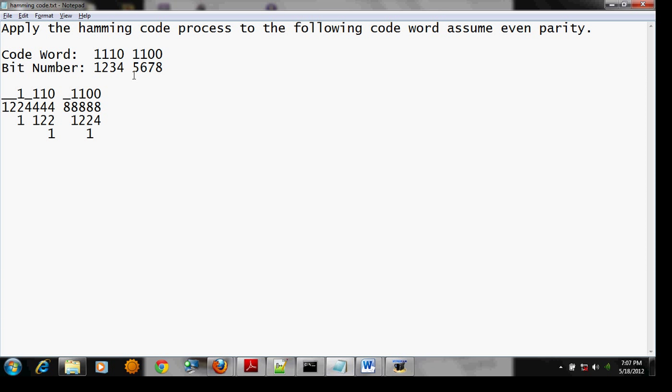Today I'm going to show you how to apply the Hamming code process with even parity to a code word. So this is our code word, and this is how many bits are in that code word. First of all, we want to find how many bits are a factor of 2 out of this code word.